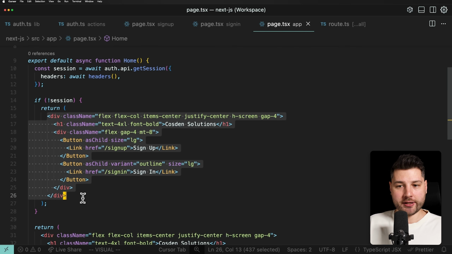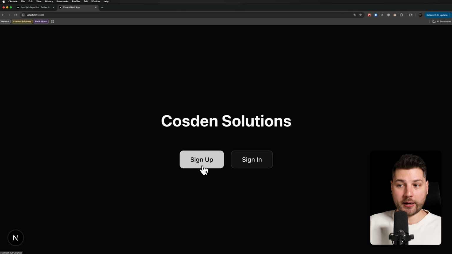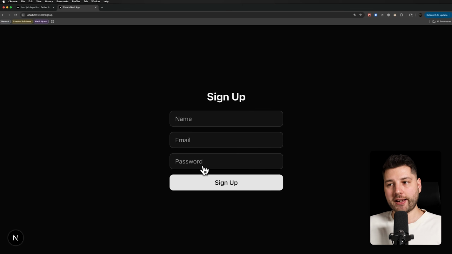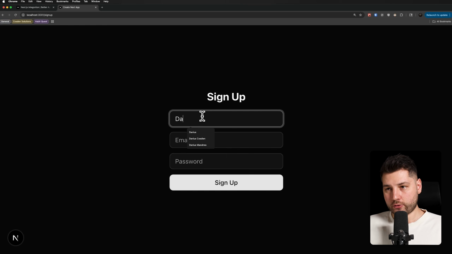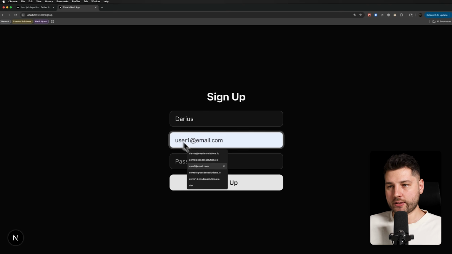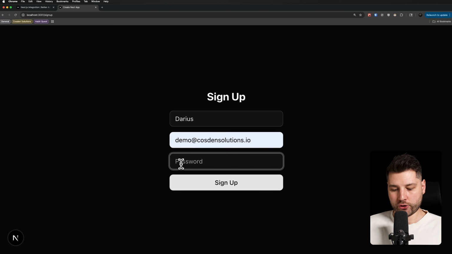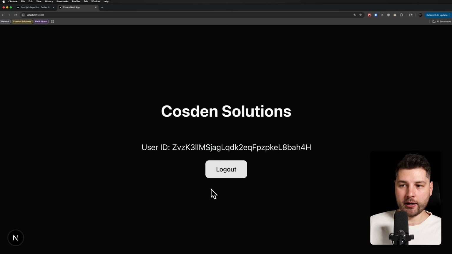So we're showing off this UI here, which means that we can click sign up, for example, and go to the sign up page and actually create an account in our application. So let's create an account. Let's do Darius. That's my name. Email is going to be demo@causeandsolutions.io. And here I'm going to put Causen Solutions, and I'm going to sign up. And there we go. Now we're signed in. We're redirected automatically to the homepage.